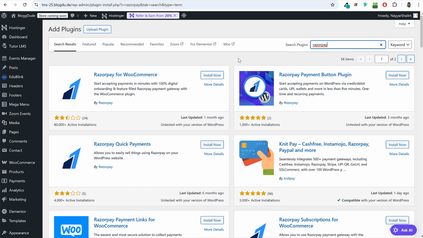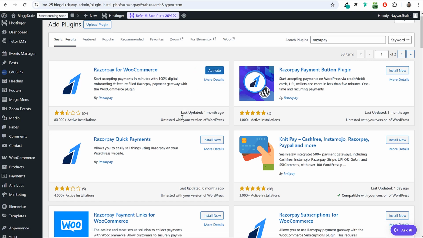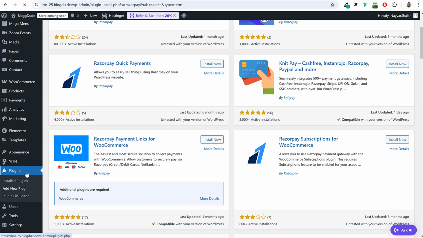People can be visiting your website from any particular country. They can be visiting your website from USA, from Bangladesh, from Brazil, from Argentina, wherever. So we want to give them multiple payment gateways that they can use. Then we'll select Razorpay for WooCommerce by Razorpay. Once these payment gateways are installed, you can go back to plugins and you can activate these options from here.